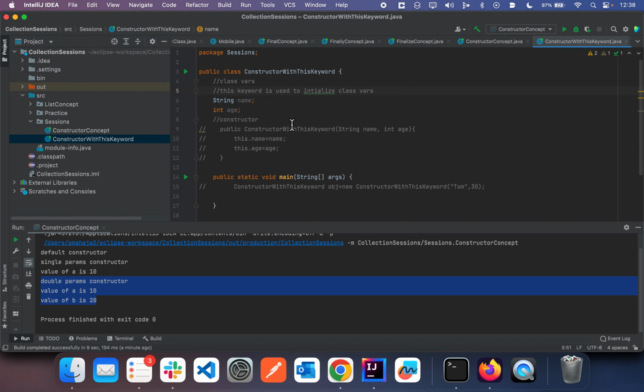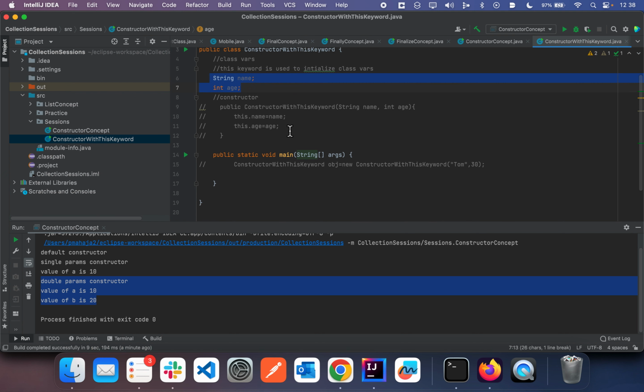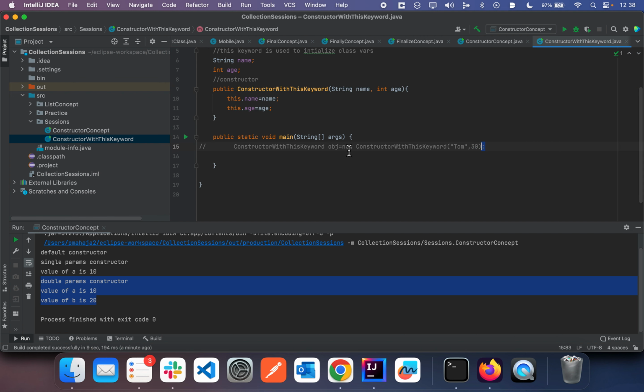Now, constructor with the this keyword. Here we are explaining the this keyword. Here we have defined two class variables, and it is used to initialize the class variables. I have created one constructor called constructor with this keyword, and I have passed two variables.